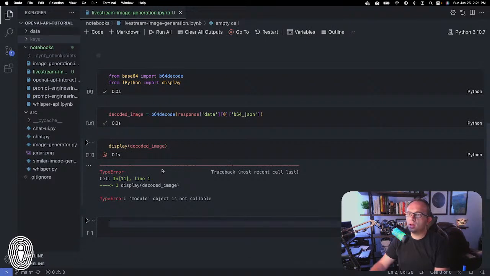Module is not an object. All right, apparently I forgot how to do this, and I did not actually write this down like I thought I did.